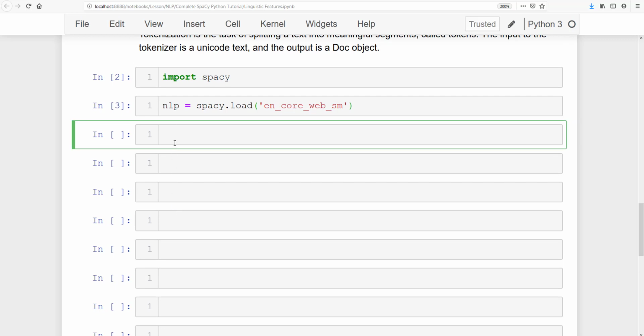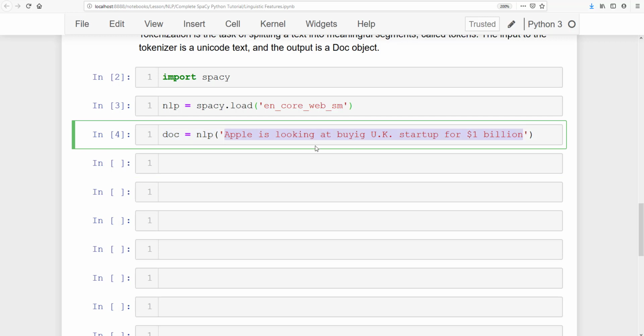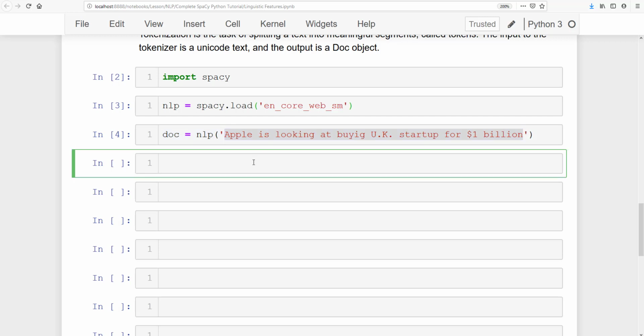Let's go ahead and create a first doc. doc = nlp, and here I'm going to write: Apple is looking at buying UK startup for $1 billion. Now you see, this is our sentence which we are going to split into tokens.